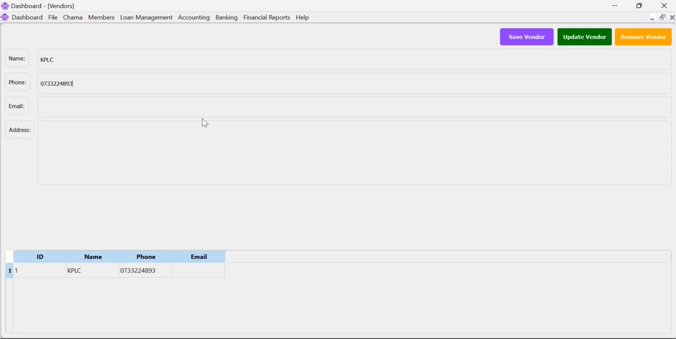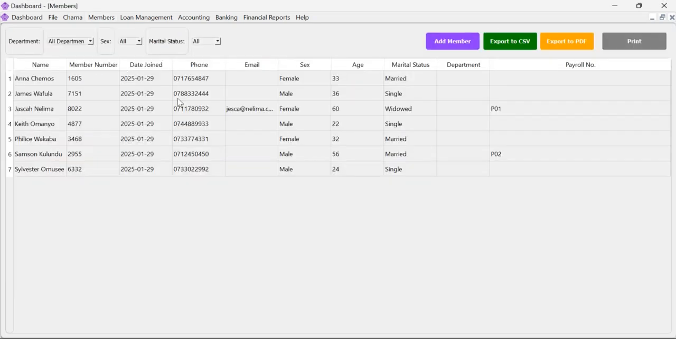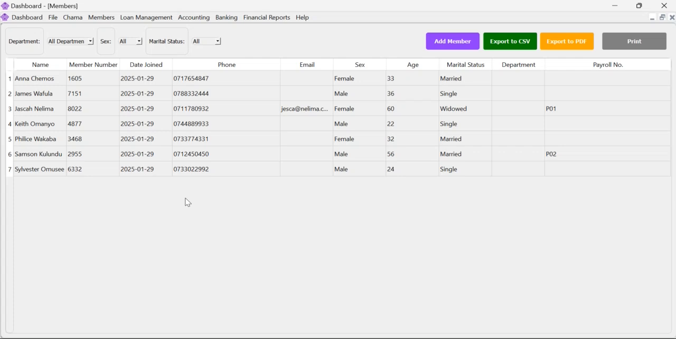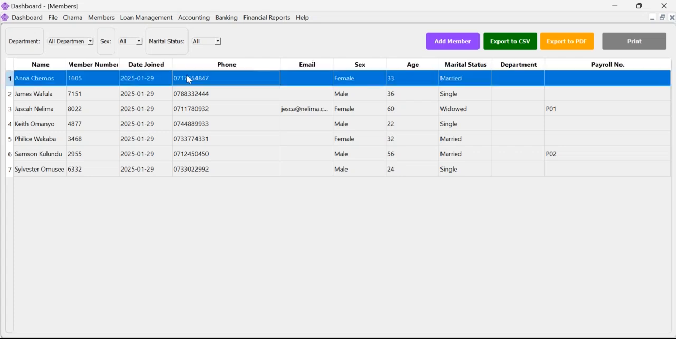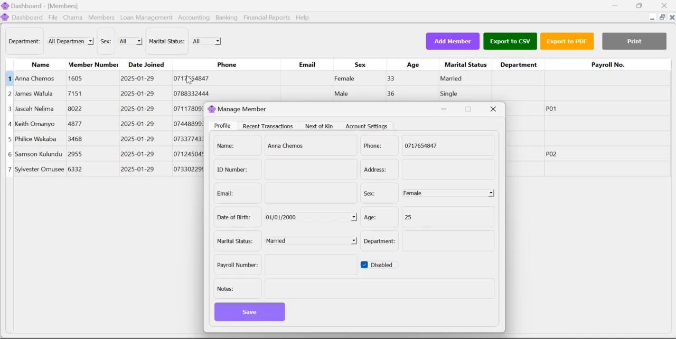So after you've ensured that all those things are done, then you are free to move to member management. To manage members, navigate to the Members menu, then choose Members. Here it will list all the members. This presents the register of all members in your organization. To manage a specific member, simply double click the row of that member, then the Manage Member dialog pops up on your screen.